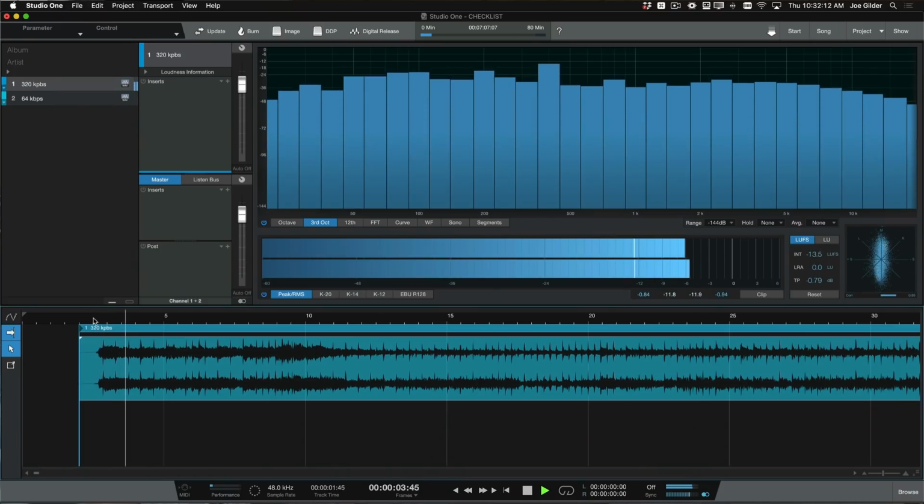First up, here's an MP3 at 320. And here's that same song at 64.